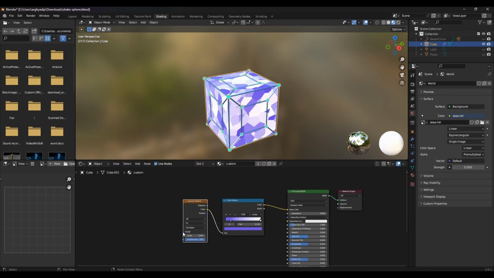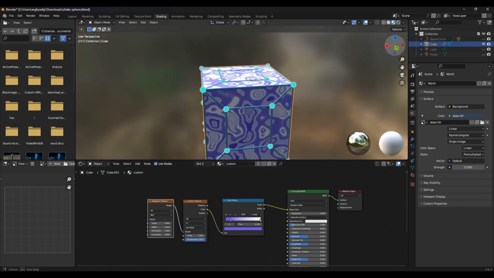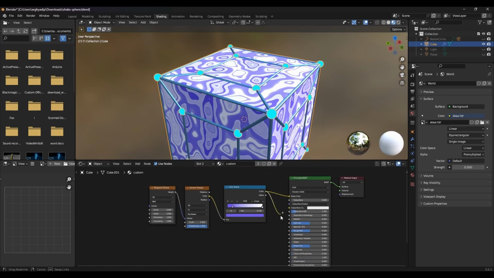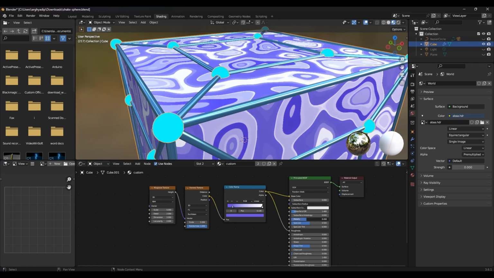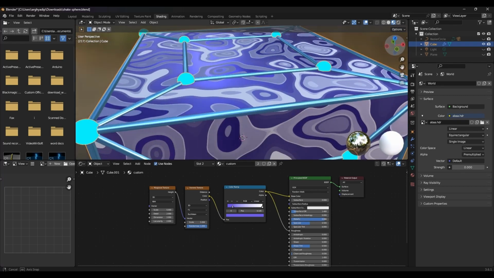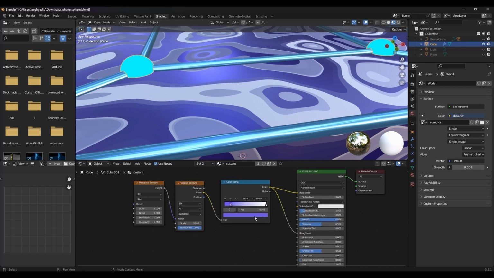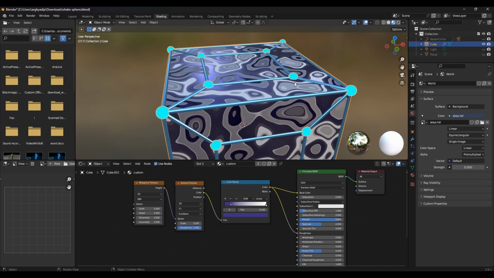Now to get this texture, add a Musgrave texture. Let's add color to roughness, so it will reflect lights along the texture. To see better, increase the metallic value. See, the purple part is more shiny. Make it darker to increase effect.